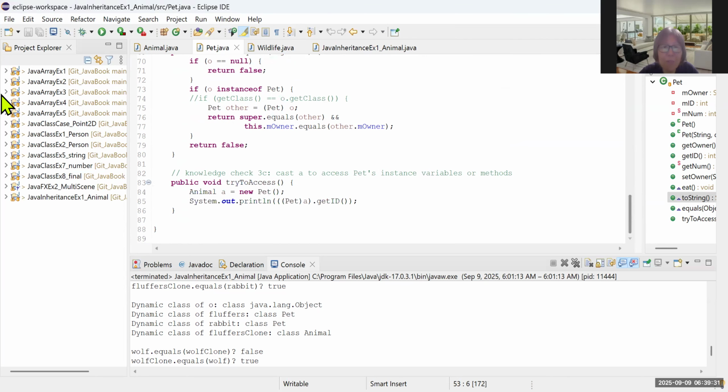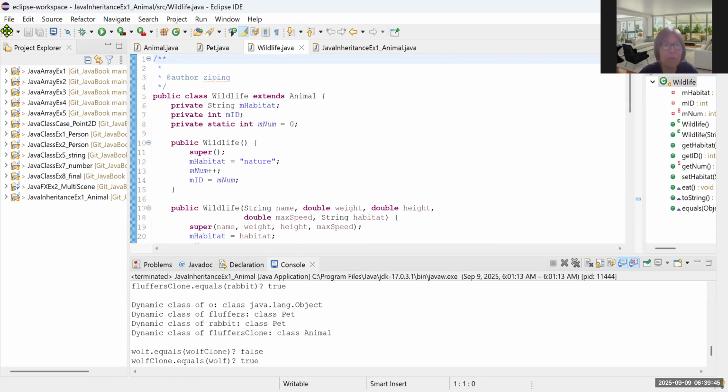And the last method, this is for knowledge check, okay? So you can go ahead and try it after the lecture when you study it.